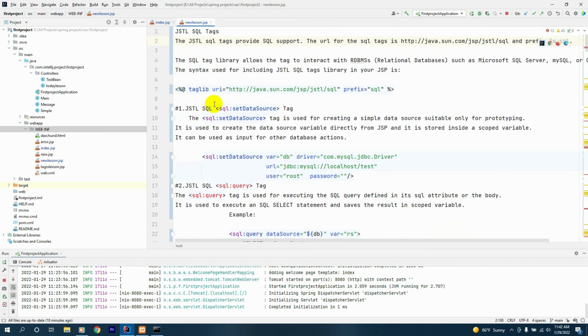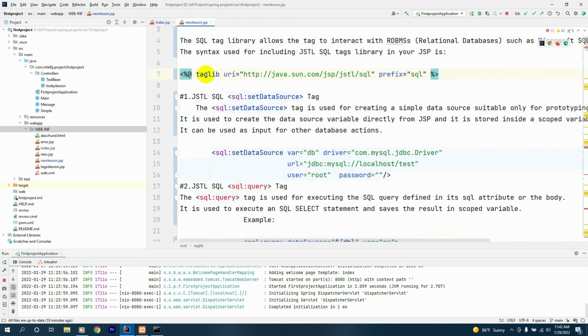The syntax used for including JSTL tag libraries in JSP is less than, percentage sign, at, the taglib keyword, and the URI http://java.sun.com/jsp/jstl/sql, and we can give any prefix. I'll give sql for these examples.